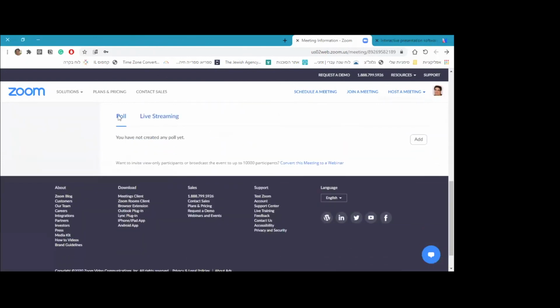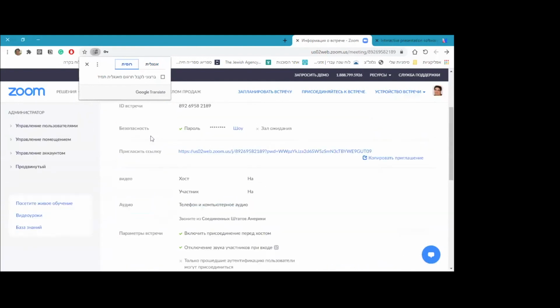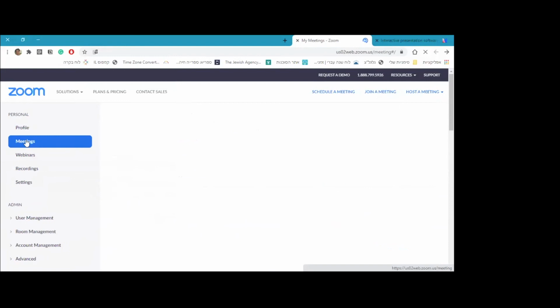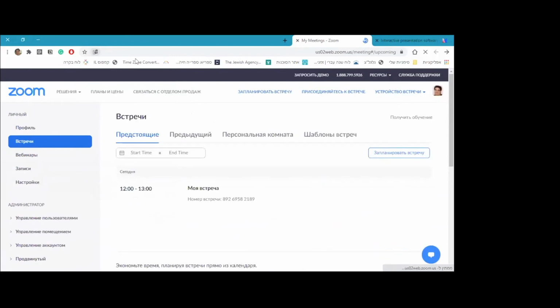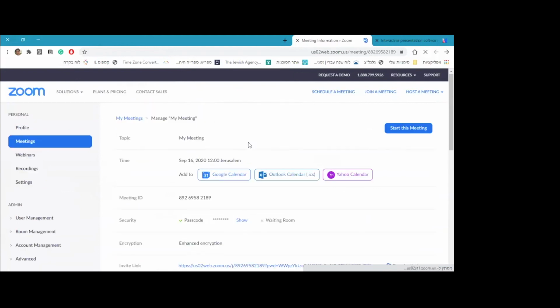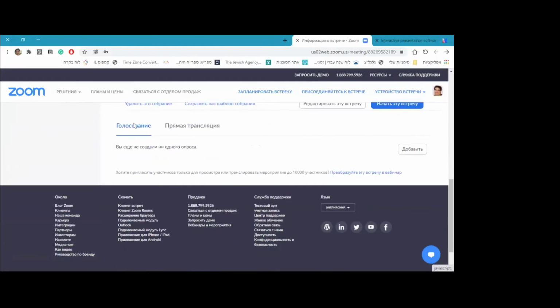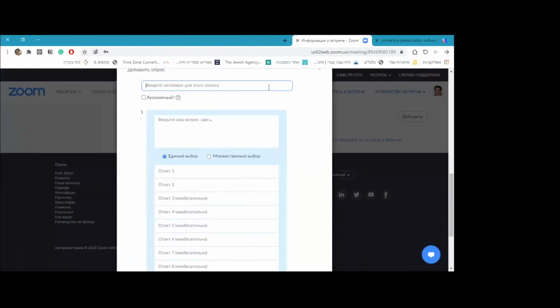Scrolling down, there is an option of poll. Okay, I'll switch to Russian for you to try to see it. Here you can see the option. So again, when going into my Zoom account, I go to meetings, and then I can see the future meetings that I'm supposed to have. Just for the sake of this example, I created a meeting. When I go to my meeting and scroll down to the bottom of the page, I have the option of creating a poll. So I would click create, and then it asks me for the title of the poll.